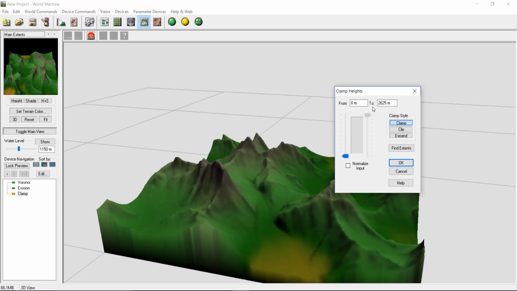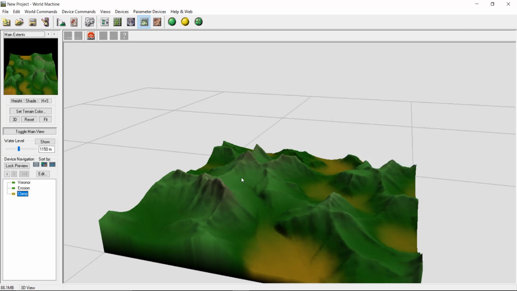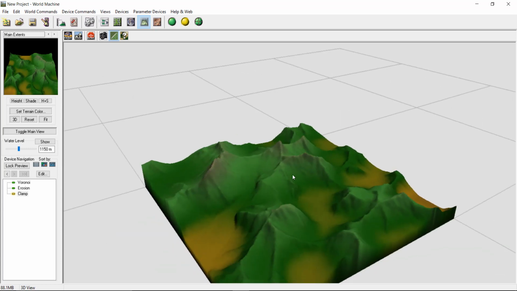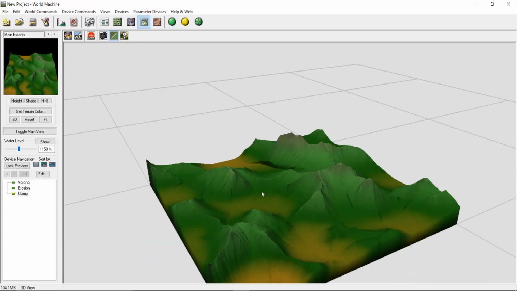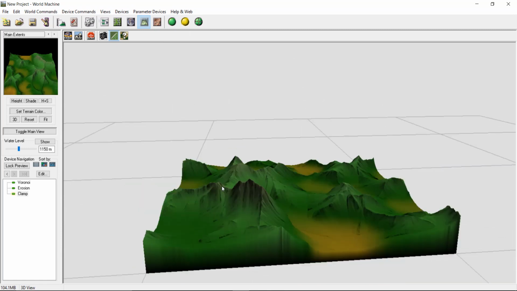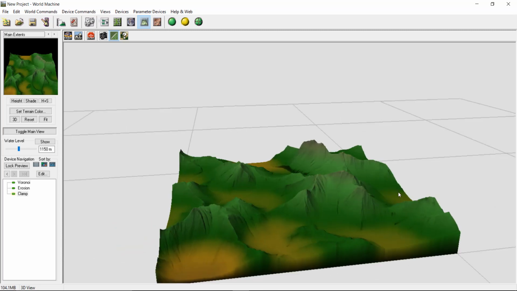So if the mountains are too high, then it may look a little unrealistic. So we're just gonna lower that down. So for me, I guess 1995 meters there. So as you can see, and now if we build this, awesome. So that's pretty cool guys. So yeah, we have our thing.